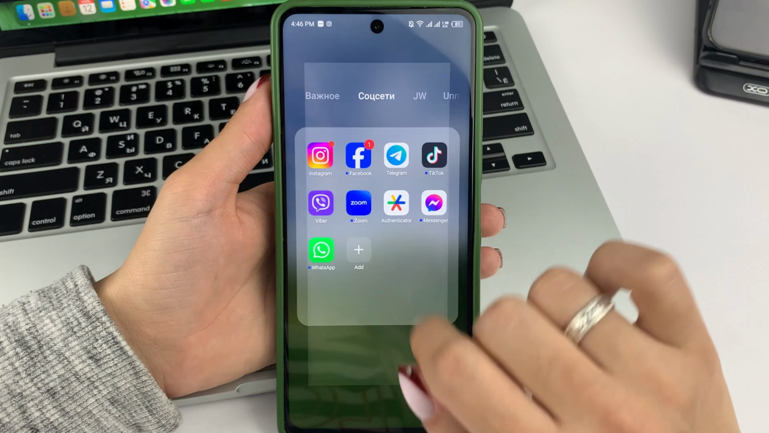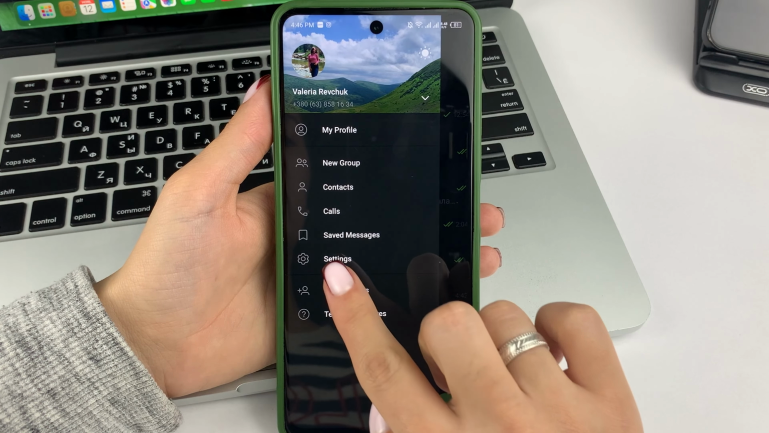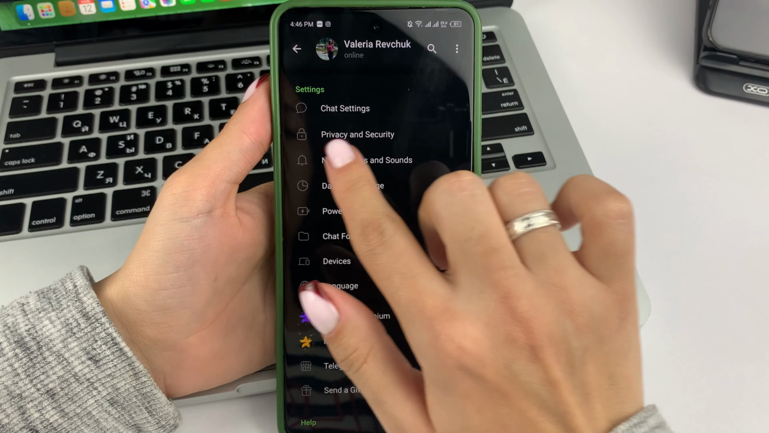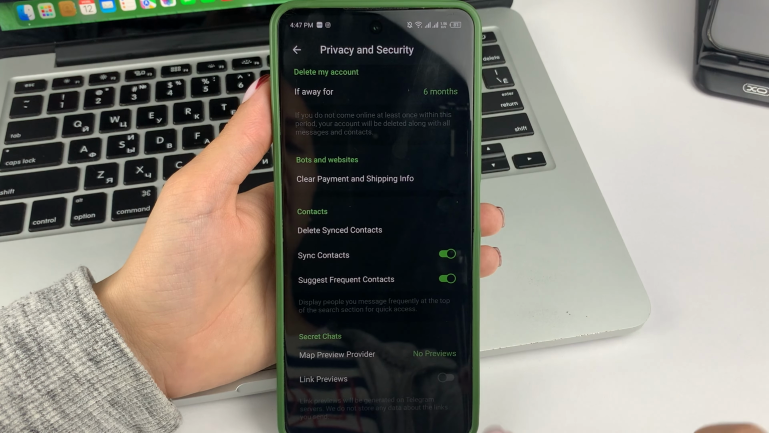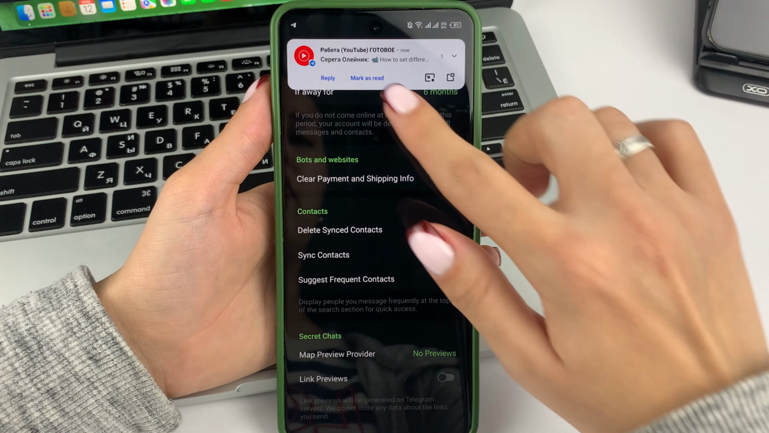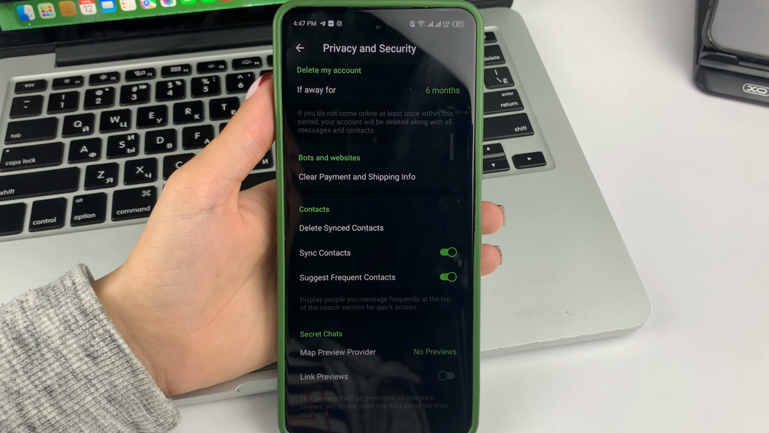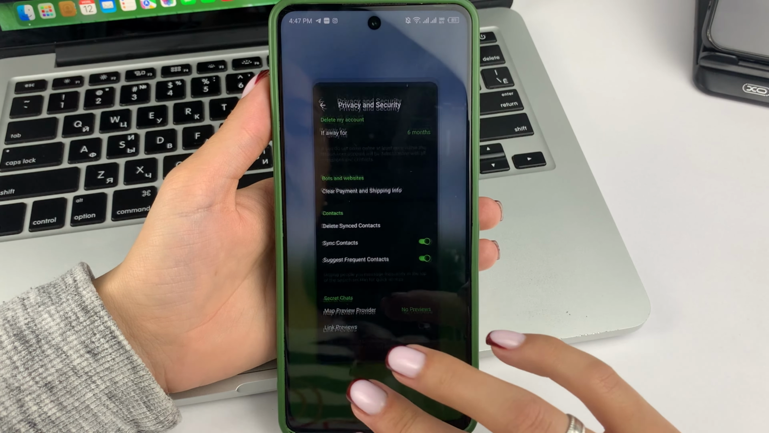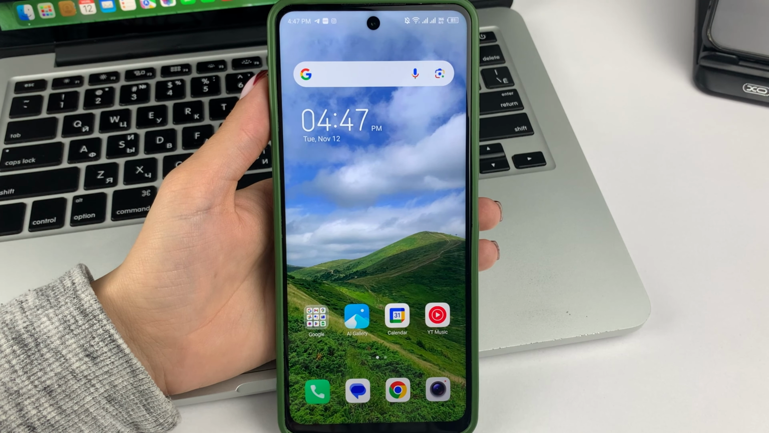Open the Telegram app. Then on the top left, click on the three bars. After that, scroll through the settings a little bit and select the Privacy and Security option. Now you will need to scroll down to the bottom here and find this option, Synchronize Contacts. If you have it disabled, you will need to activate it. With this option, all the contacts that you have on your phone will be synchronized with Telegram and searchable.